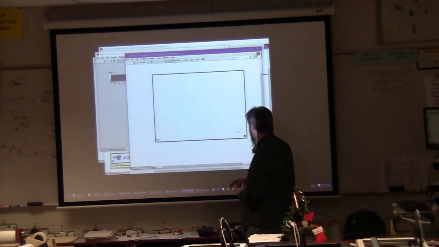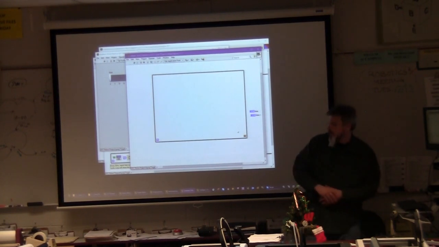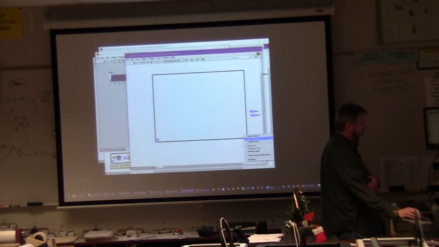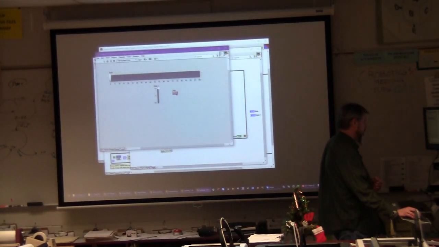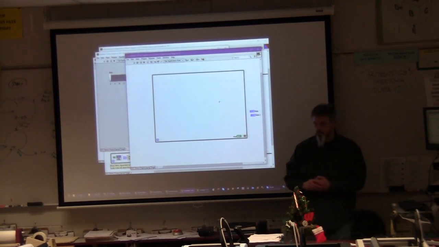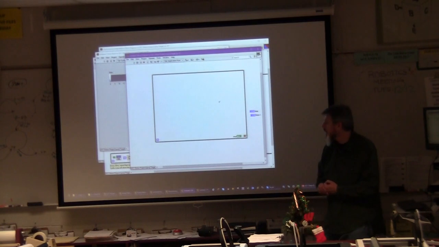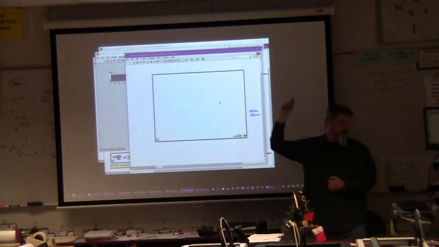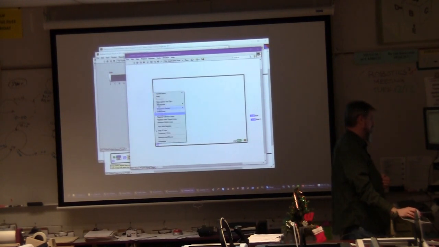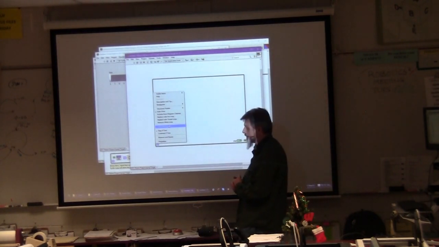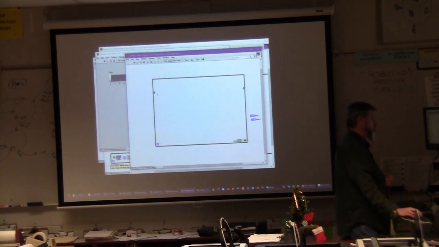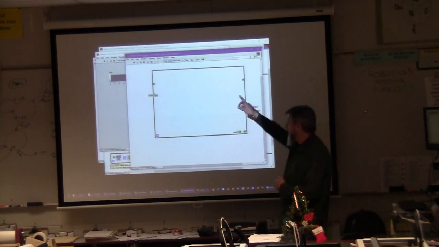Okay, we need a way to stop our loop. So we're going to make it easy. We're going to create a control off of our conditional terminal. You're going to go down here and right click and say create control. And then we're going to add a shift register. So I want you to right click on the border of your while loop and say add shift register. Add a second one.